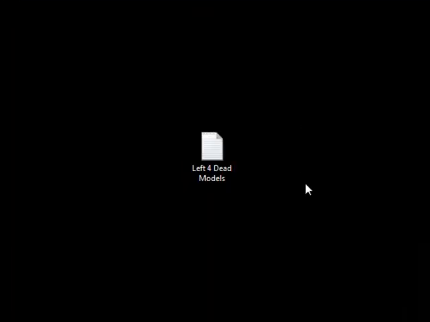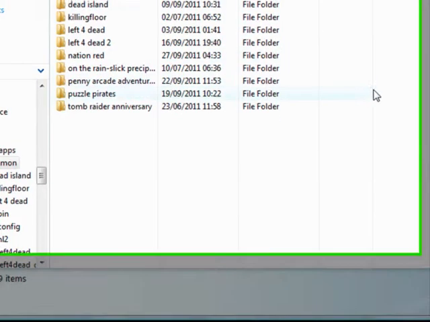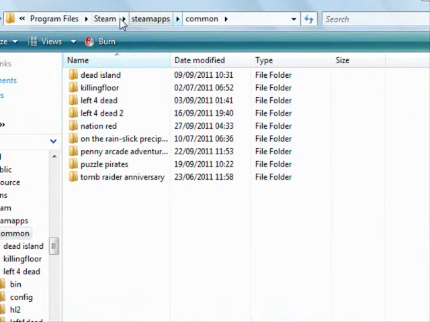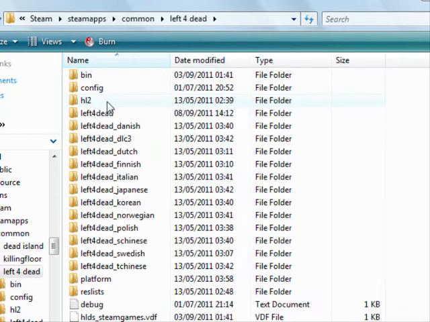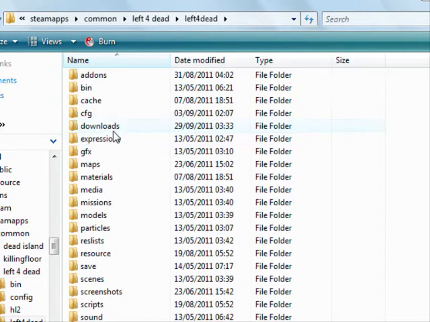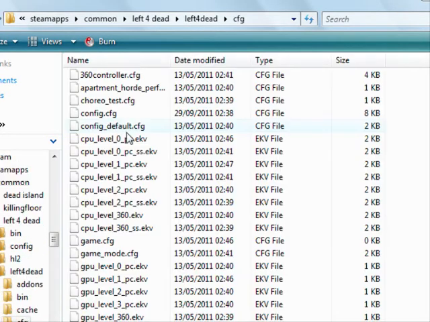What you need to do next, you want to go to computer, my computer, whatever operating system you're using, and you want to navigate to C, Program Files, Steam apps, common, and then you want to go Left 4 Dead, Left 4 Dead again, and then you want to go to the cfg folder.